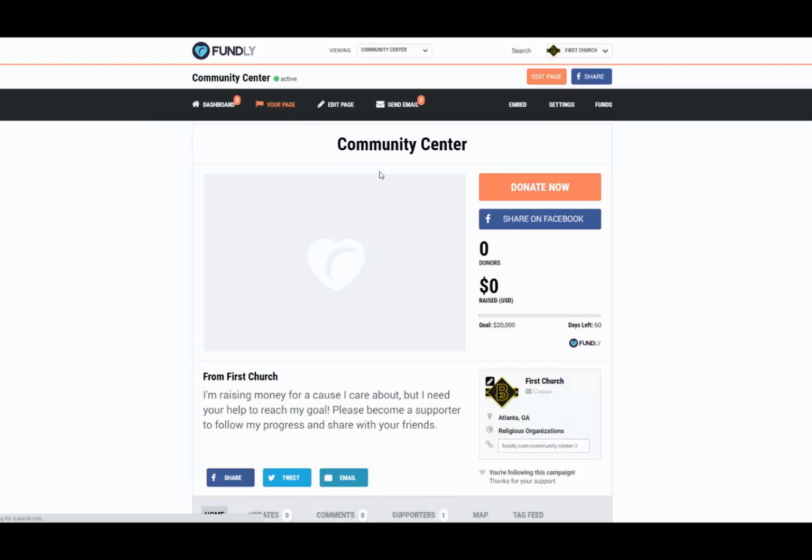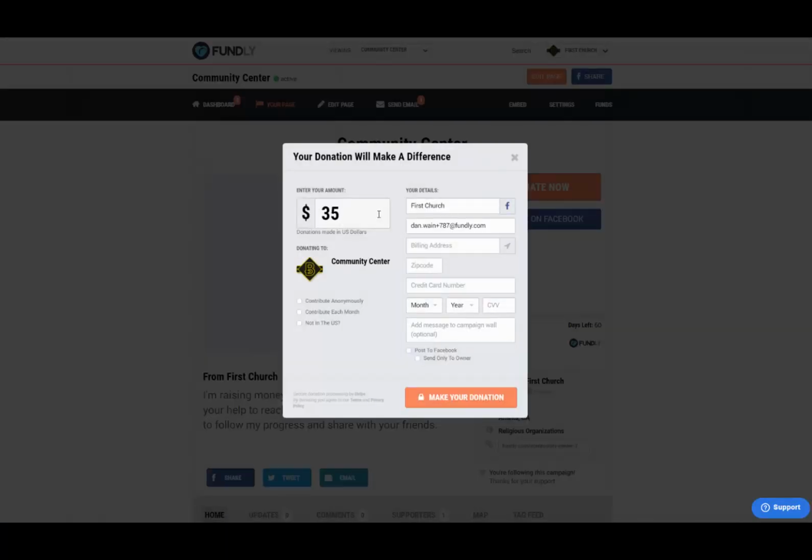This is what your page looks like to the public eye. The steps for donating involve clicking on the Donate Now button and making a gift on one screen. A default donation amount is listed here, which we can set up in our settings. The donor then fills out their donor information along with credit card number and makes their donation. They can do a number of things like contribute anonymously or contribute on a recurring basis, as well as post to Facebook and add a message to their gift.